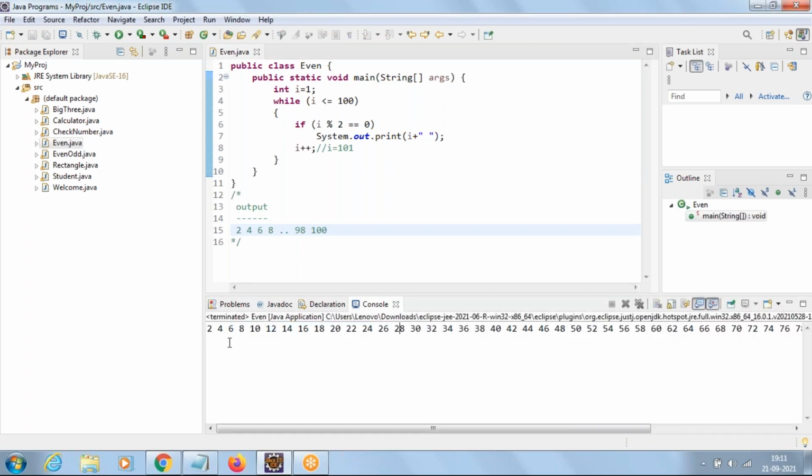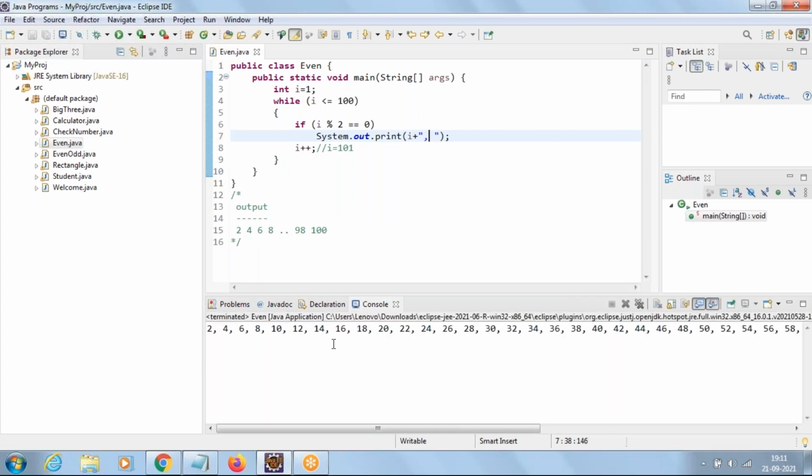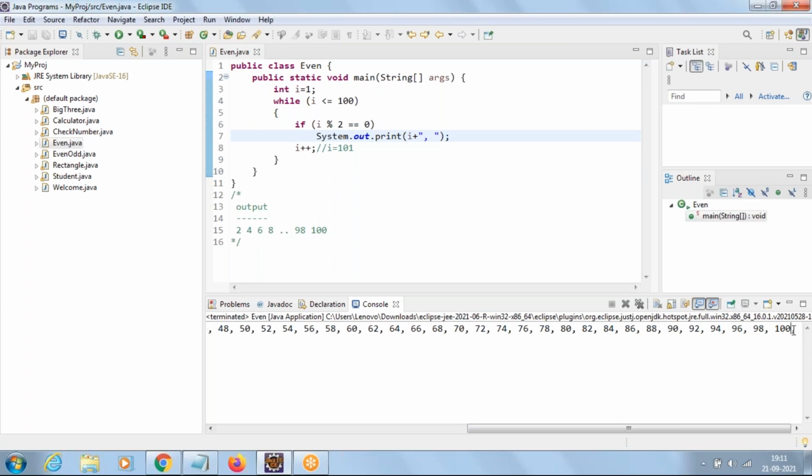Now I want to separate these values by comma. So what should we do? Instead of space, you can give a comma in the double quotes. Now when you run the code, we get the values separated by comma. But if you observe, after 100 also we get a comma. That doesn't look good, right?